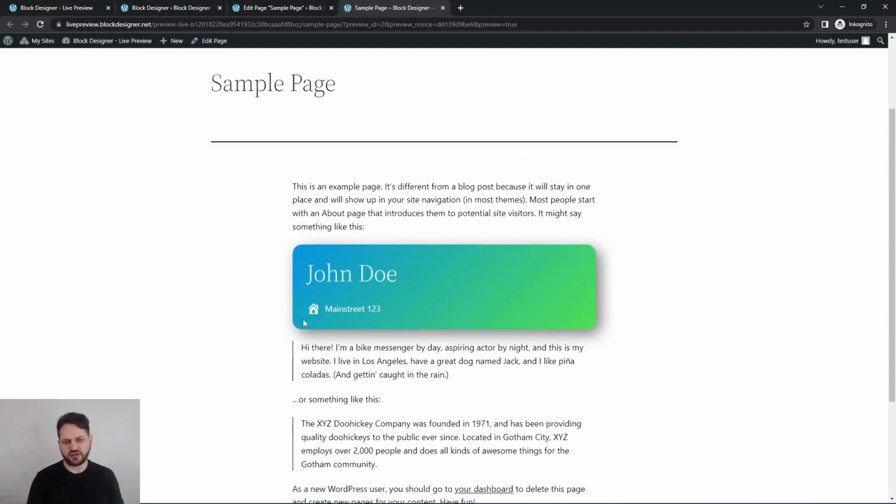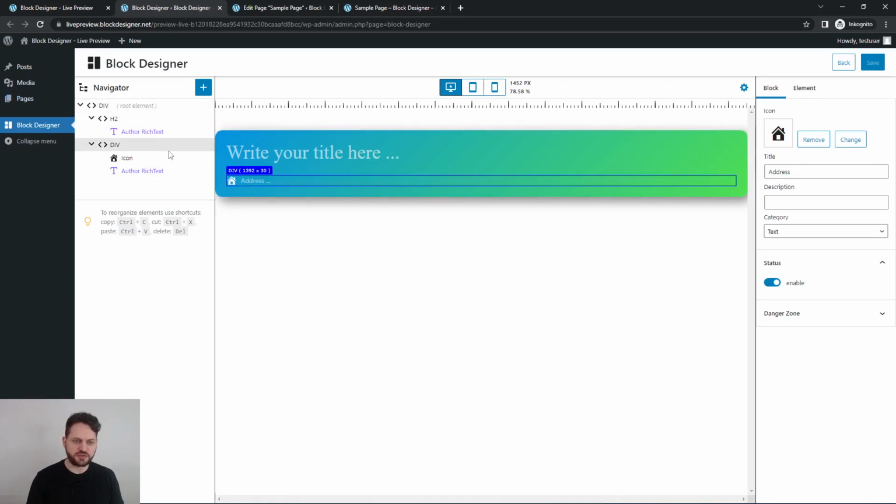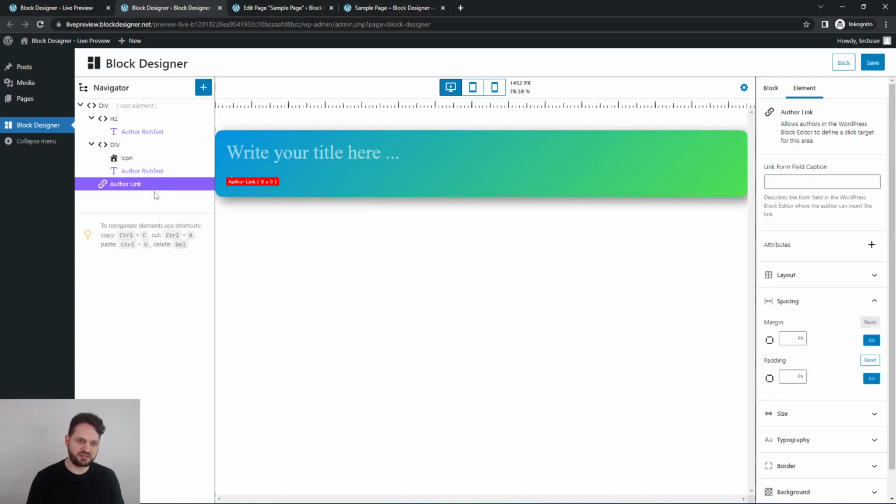Okay, now we want to add some additional fields, one field for phone number, one for email address, and one for website. But because these fields should be linked, we need to make it a little bit different. So for these fields, we don't use an HTML element, but we use the author link element, so we can link it later.